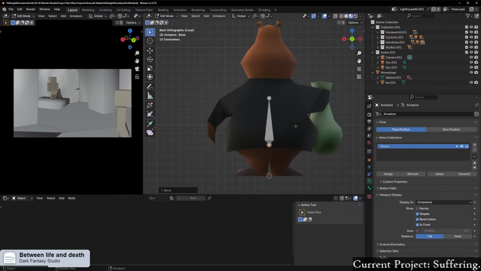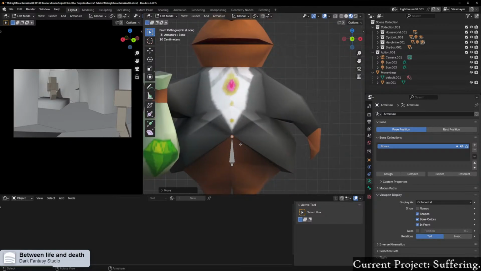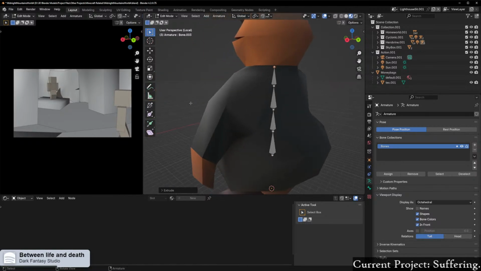Here's the thing, I don't know where Moneybags' rear ends and his back begins, so I'm just gonna have to take my best guess at this. So, let's see, it's a couple of times. Now he doesn't have a neck, so I don't need to worry about that one.